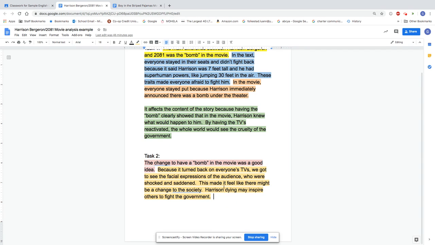So I go on to say in this yellowish part here that it gave a little bit more hope than what the text did, that there might be a change to the society. If the story were to continue and show what happens the next day, the film has a much more positive outlook than the text did. So evaluate whether or not you think that change was a good idea.